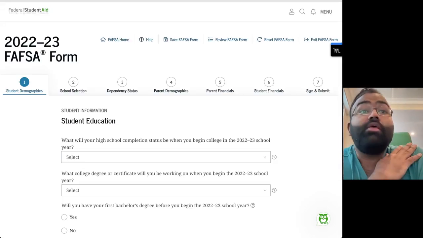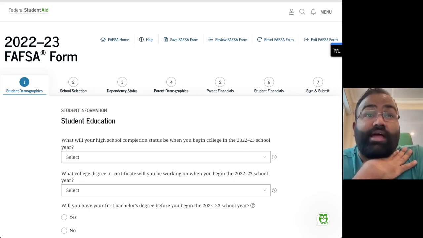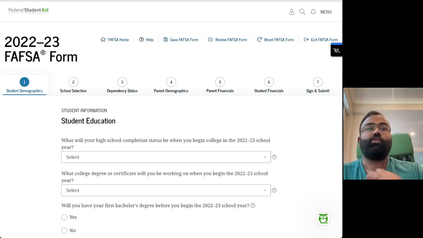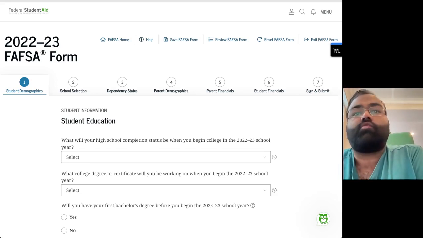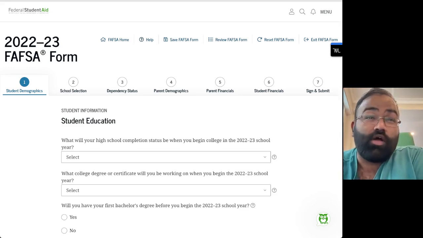The next section here gets into your student's educational status. So the first question is when they begin college in the 2022-23 school year. So you can see this is still the form for last cycle. It's going to flip over on October 1st, which is the point at which you can start to fill out the FAFSA for this cycle. In your case, this question will ask, what will your student's high school completion status be when they begin college in the 2023-2024 school year?